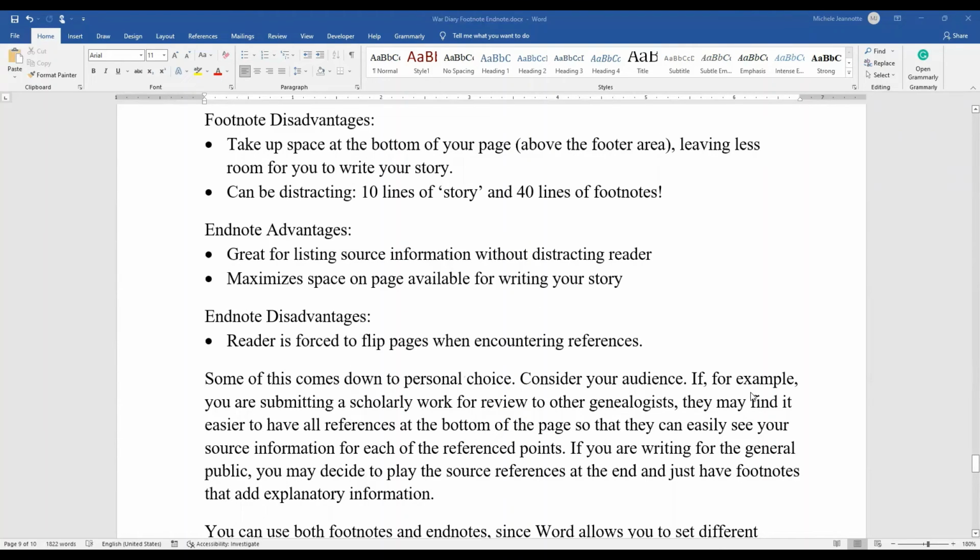Sometimes the one way may be preferable depending on the purpose of your article. So for instance, if I was submitting an article that was a case study and it was being peer reviewed by other genealogists who want to know what is the source I use to support every one of those facts, it would make sense to have those references at the bottom of the page so that they wouldn't be constantly flipping back and forth to see which source my reference is referred to.